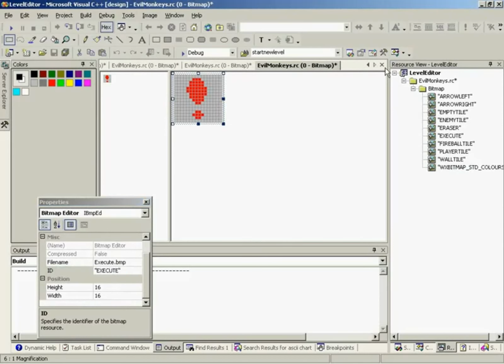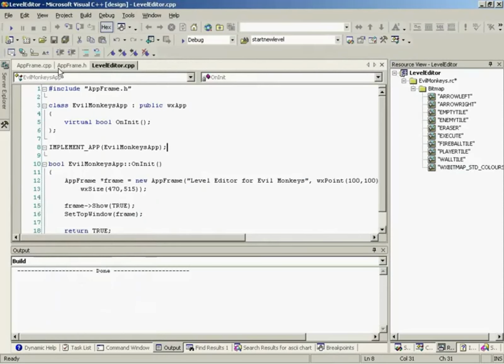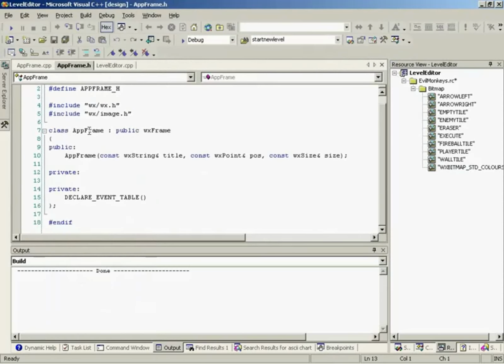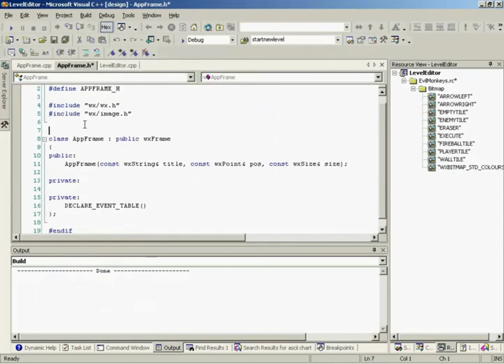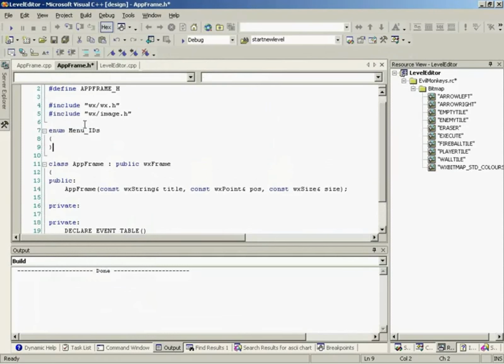Now let's exit all of these because we don't want them all open. We'll exit the properties window as well. Now, if we go over into the header file, let's define the different menu IDs that we'll be needing to use. Time for basically an ID list. So, menu IDs. And we're also going to create another enum for the toolbar IDs, so we'll do that in just a second.